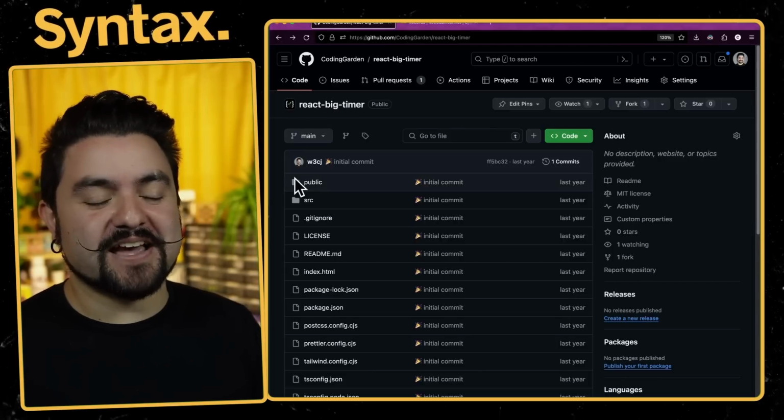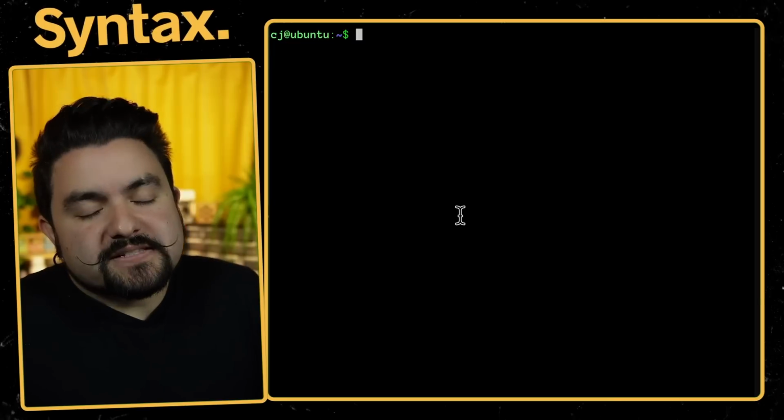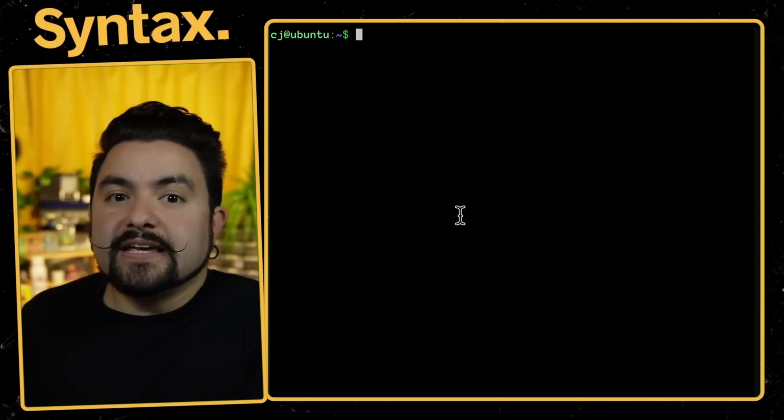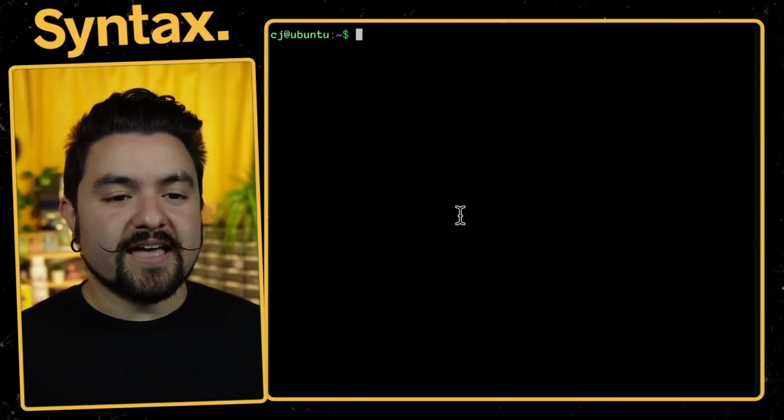So here I have just this timer. It's a React app built with Vite. Let's actually clone it down. Now, there are a couple ways to do this. You could build the files locally and then just transfer the built files to the server, or you could build on the server itself. And let's do just that.